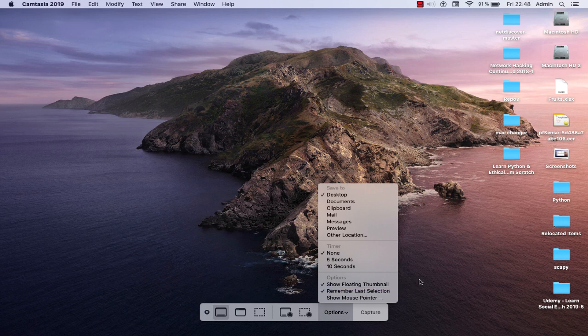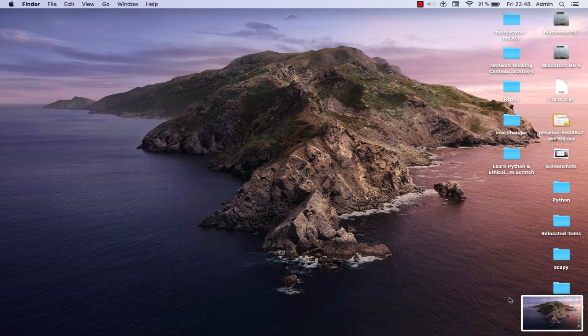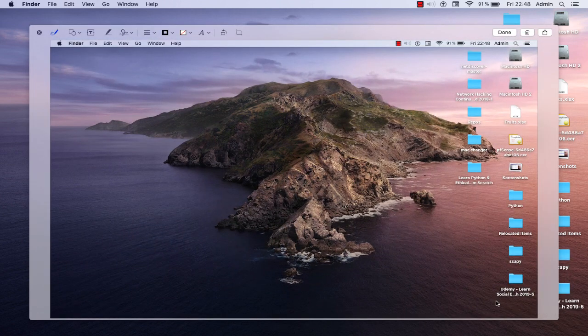So let's get into practice. For example, let's say that I want to take a screenshot of my whole screen. So I choose option number 1 here, which is capture entire screen, and I will just hit capture, and voila, as you can see here at the bottom right, I get my screenshot. So here you can see my whole screen that was captured, okay?